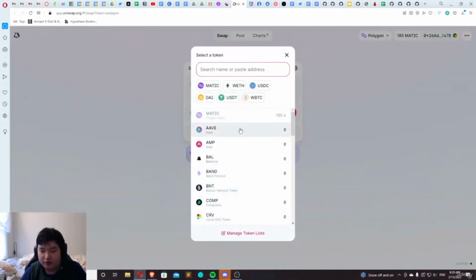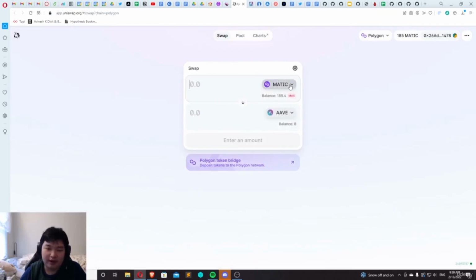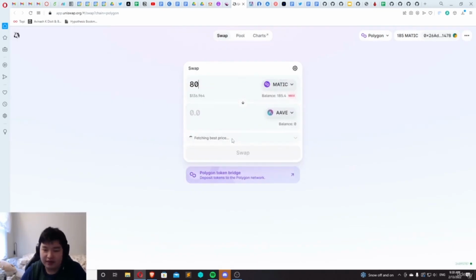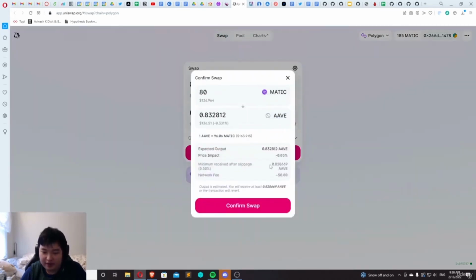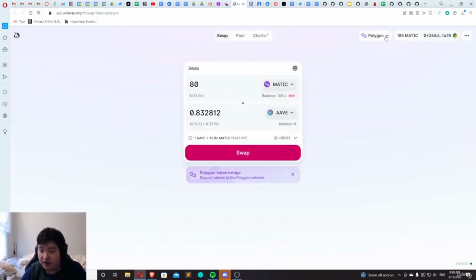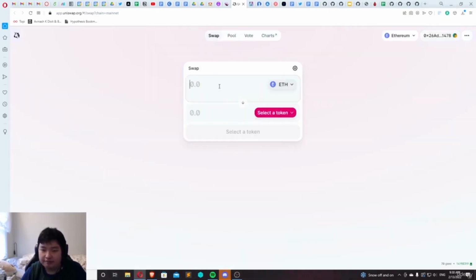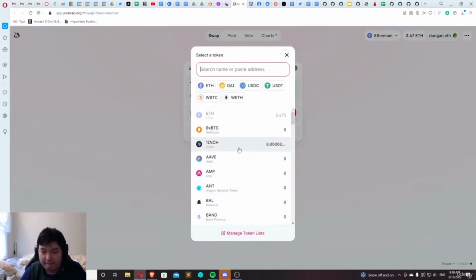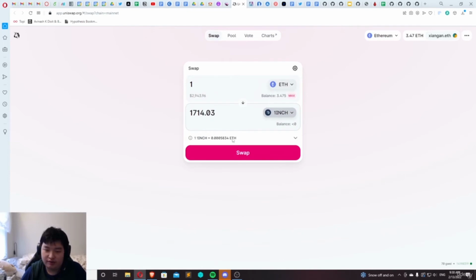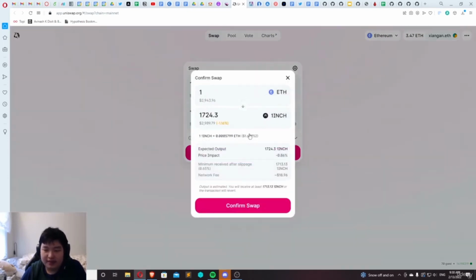So if we just connect our wallet here, we're going to see that on Polygon, if you want to do any sort of transaction, let's say if I wanted to swap 80 Matic into Aave, the network fees are going to be extraordinarily low. But if we do this on normal Ethereum, say if we want to swap 1 ETH into 1inch, it's the same process, just different tokens, but you'll see that the network fees are a ton higher.